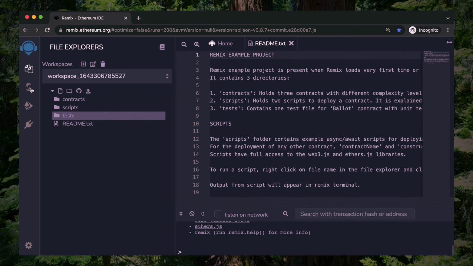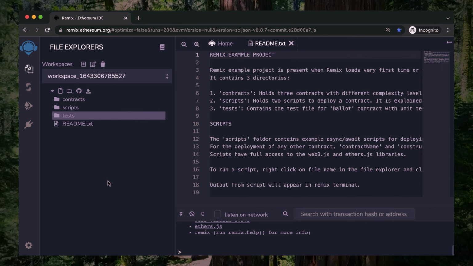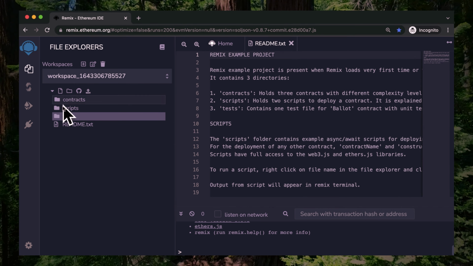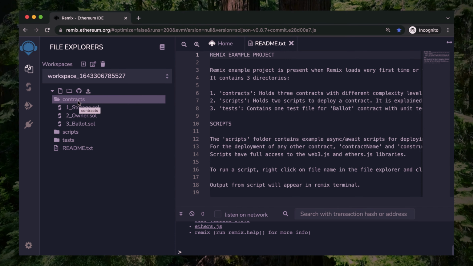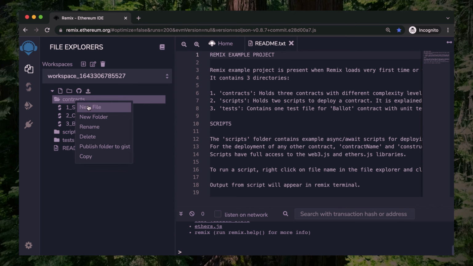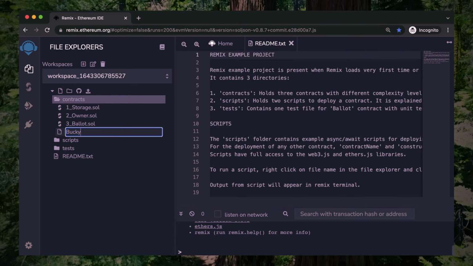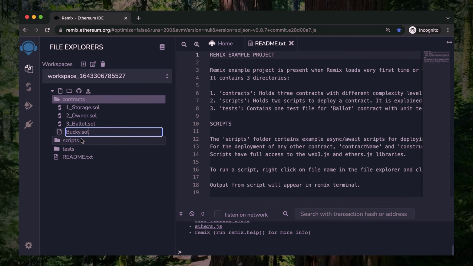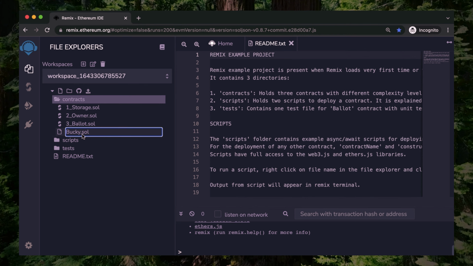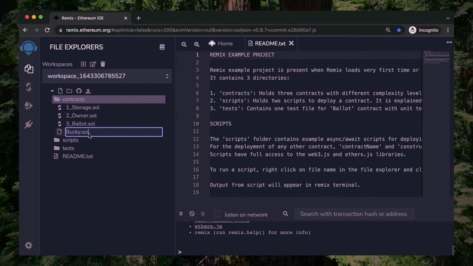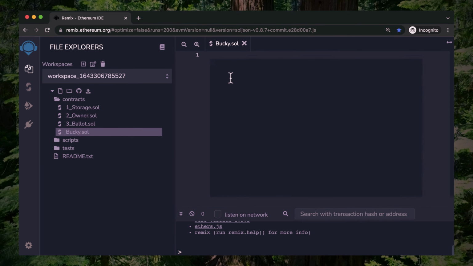Now, in order to best understand these other sections of this IDE, it's probably useful if we have a simple Solidity contract. So let's go ahead and create one right now. To create one, if you just click on this contracts directory and right click, you can click new file. And I'm just going to name this bucky.sol. The name doesn't really matter. Well, it does in a lot of cases, but for this example, it doesn't really matter. .sol just means that it's a Solidity file. In other words, smart contract. You can think of it like that.